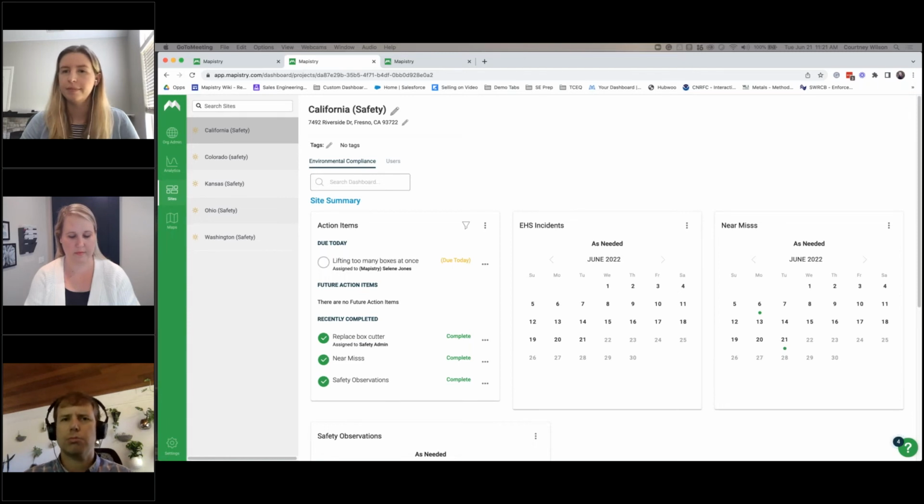We know a lot of folks, especially on an operational level, aren't necessarily going to log into Mapistry every day, every week, but they still want the data that all their sites are pulling from it. So it's a nice way to get that snapshot.